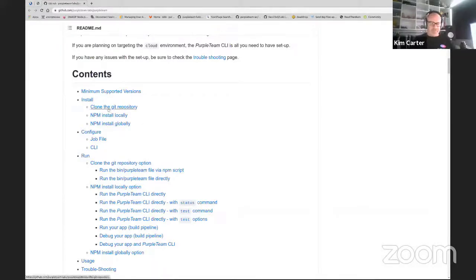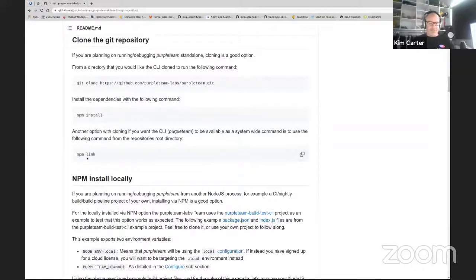Also, another option is the likes of npm link, which allows you to have your source code all cloned or forked locally, and by running npm link, you have a system-wide command. That allows you to run a PurpleTeam CLI from the source code just by linking that up.